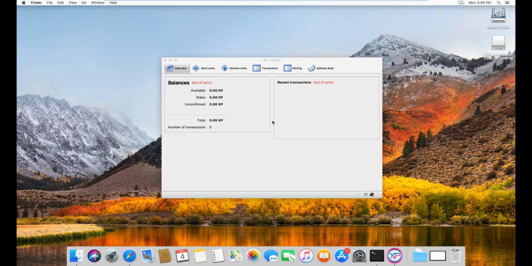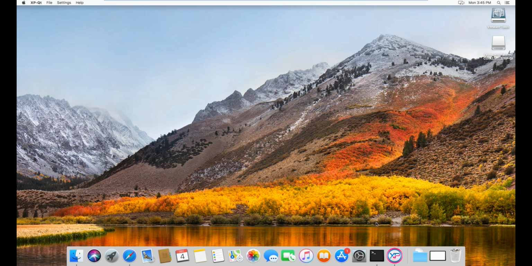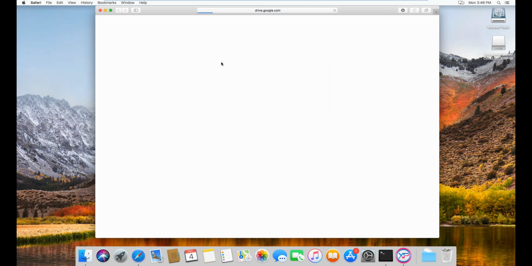Now that we have our wallet installed, I will show you how to synchronize it rapidly. To start with, you gotta close your wallet, and then you have to open your terminal and do open, and then just paste the address that will be in the description down below. All right, and then press enter.